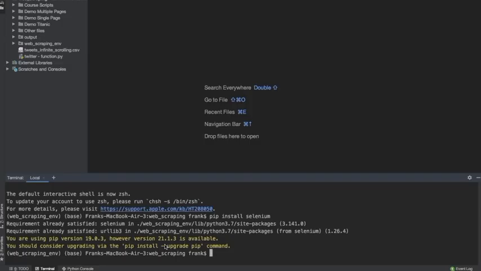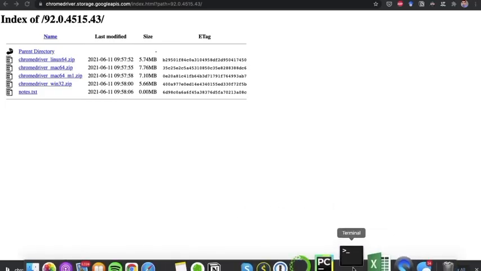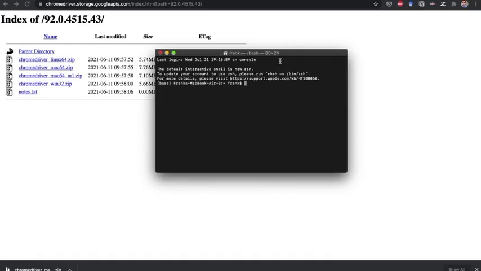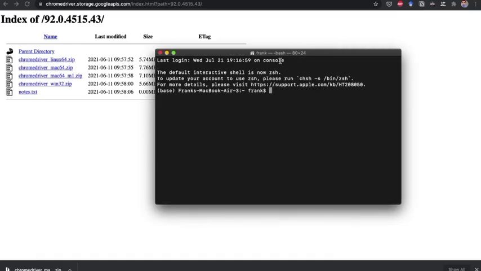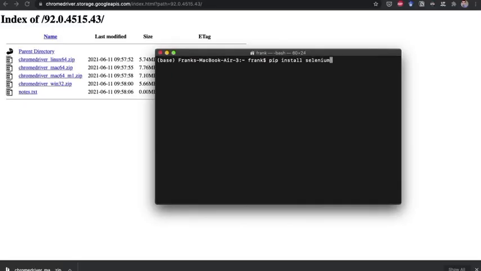Another way to install Selenium is just opening the terminal or the command prompt. In my case, I'm gonna open the terminal, and once you have the terminal, just activate your virtual environment and then write pip install selenium and press enter, and then Selenium will be installed on your machine. And that's it.